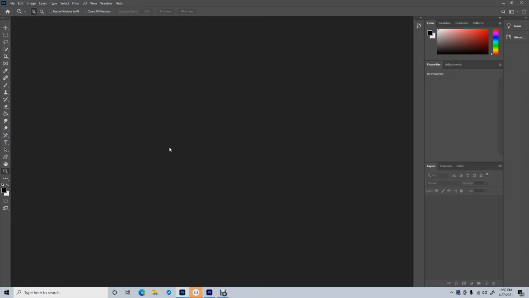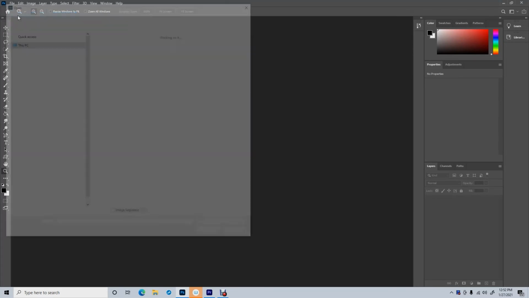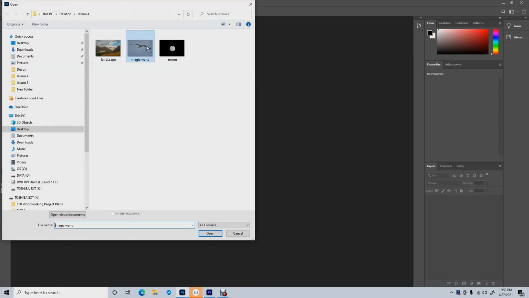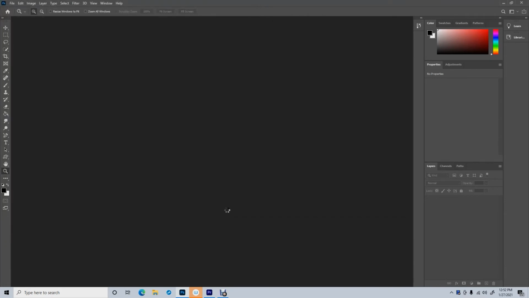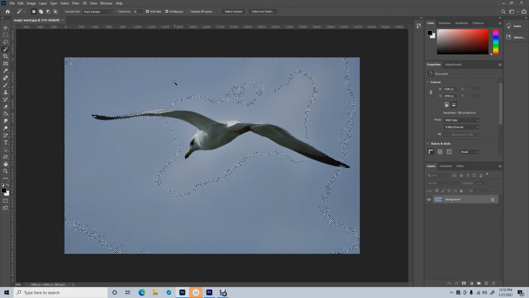Let's do another example. I'm going to open up File Open, which is Control O or Command O on the Mac, and I'm just going to get the magic wand. It's from lesson number 4, and just open it up. Now I'm going to use the magic wand, so I'll find it on the 4th one at the bottom. You can just click on W and you'll get to that area. And just to show you what it does, I'm going to put on tolerance 10 and let's just click.